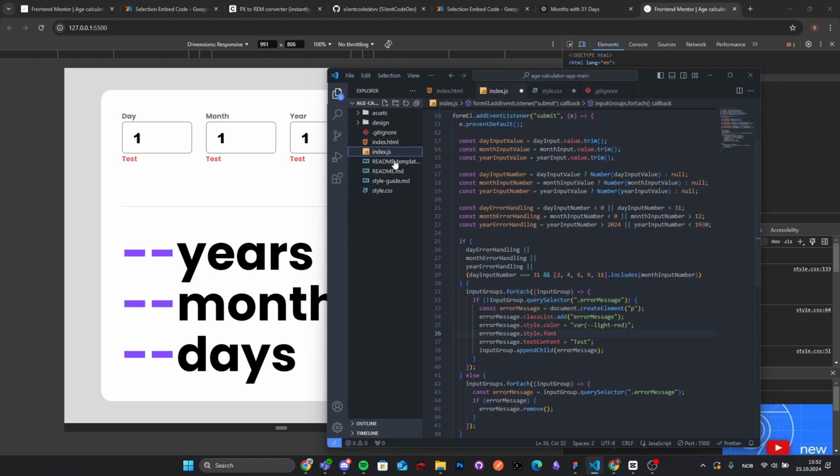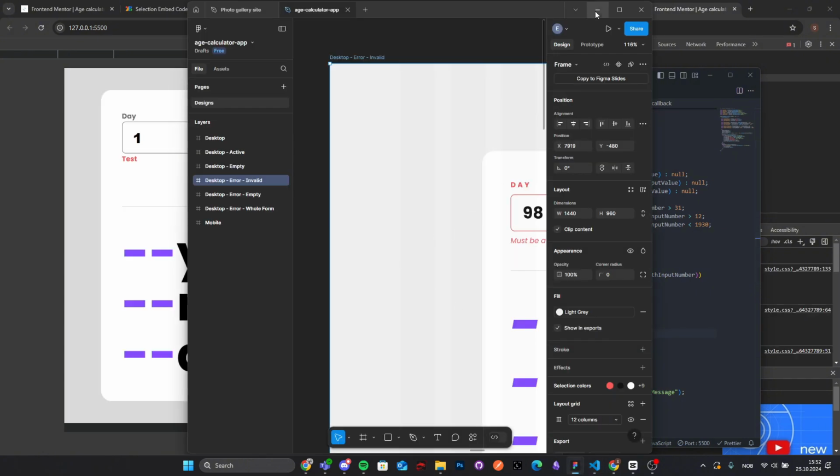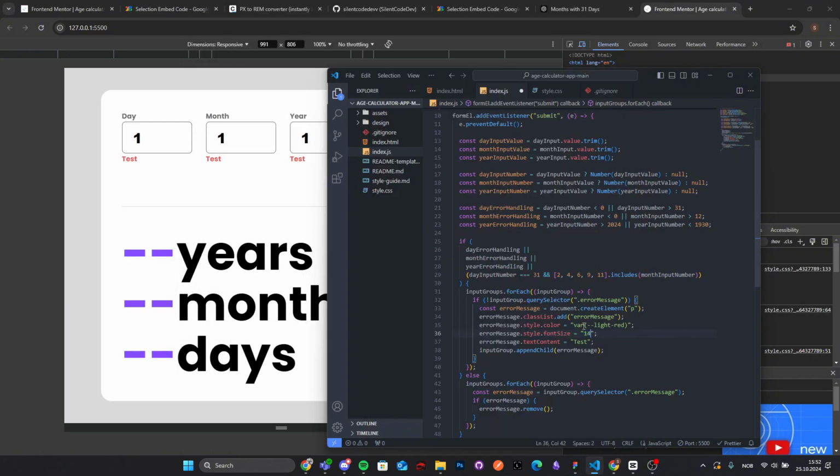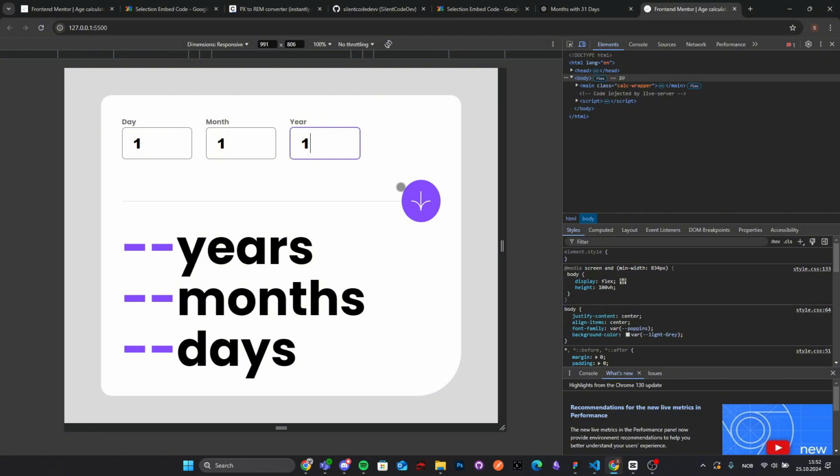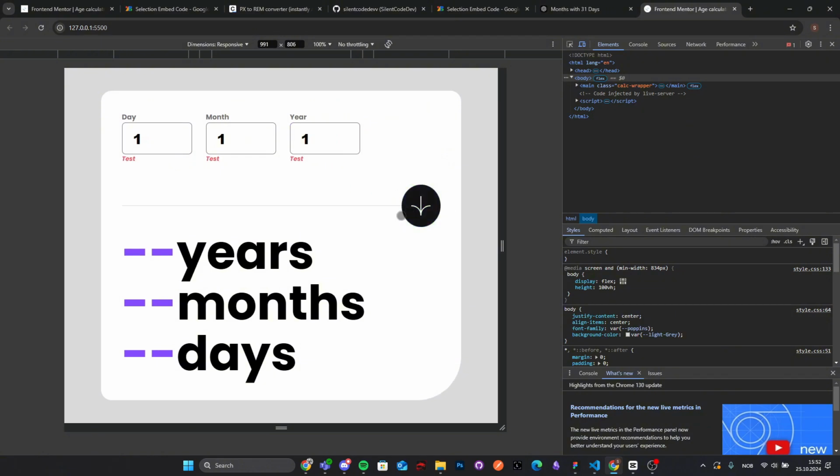And let's just go here. Font size. And let's just do, I think it was 14 pixels. 14 pixels. Let's just do that. And let's copy this. Font style. Italic. Okay, there we go.